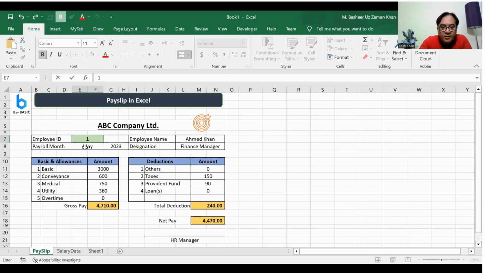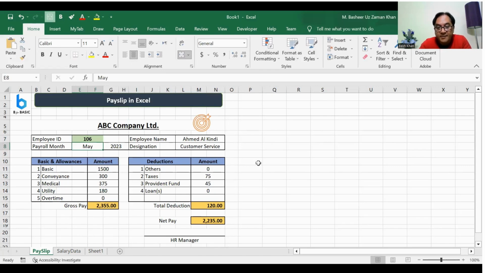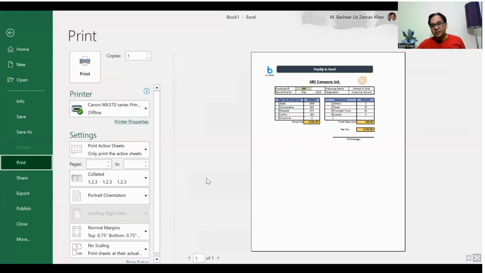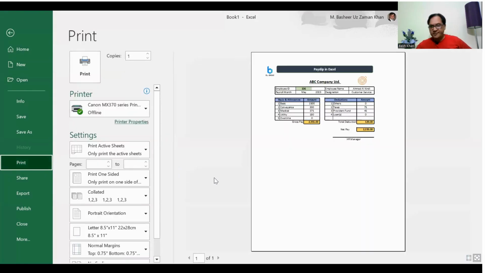You can just add 106 as the employee ID. All details will come automatically from our salary data sheet. Okay, that's great. Now the question arises in my mind. If I do this, how am I going to print this? Because you're not going to give the Excel sheet to all the employees, definitely not. So for doing this, first I will check how it looks in printing, and I think it is fine. It looks fine. Okay. So this is very important that everything comes on one page before going to print.